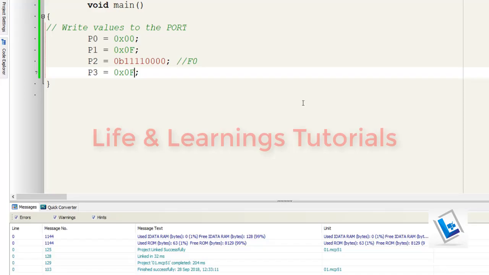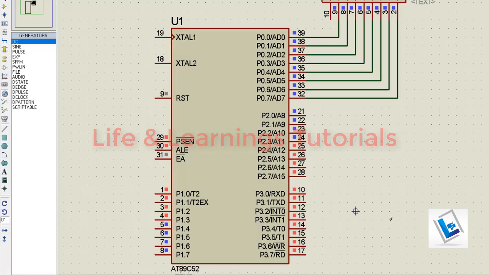We can also use the decimal format to write the data to any port of 8051. For this we have to just write the decimal value. If I write 255, this value will be FF in hexadecimal, and it will set all the pins of port 3. So click on build and compile it, run the simulation. Now we have port 3 all pins set to high. So this red color is high, blue color means low.